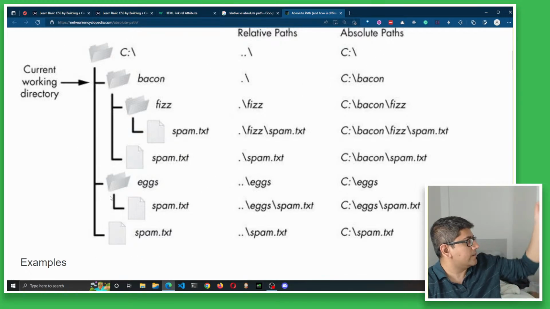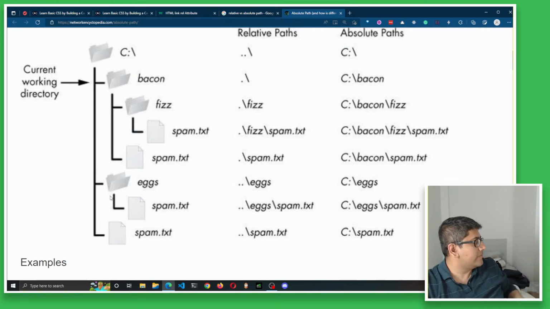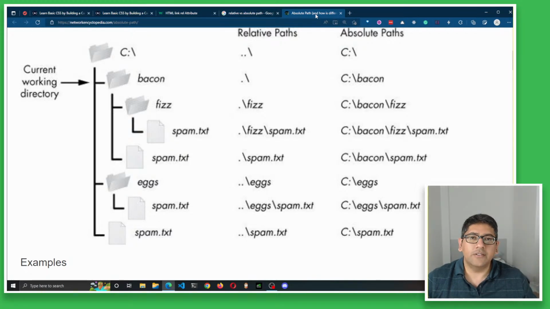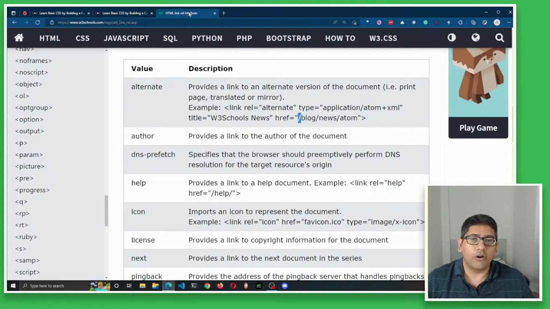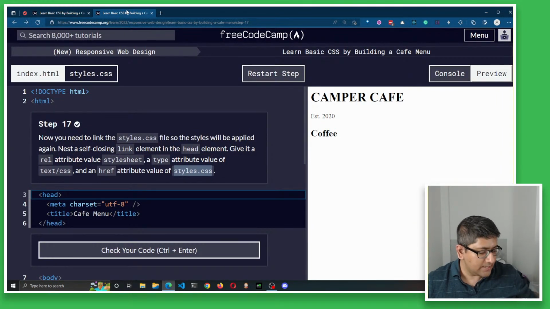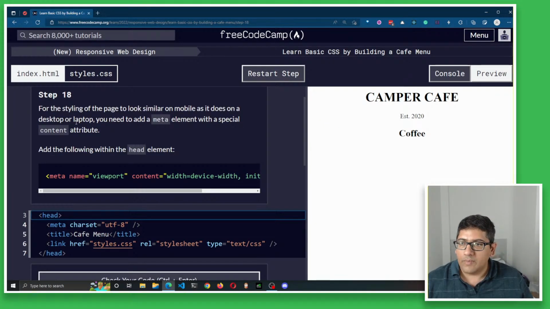This will get important later. Just know that there is some way in which you move between files. So when you say href equal to styles.css, it says this styles.css is in the same folder that the current file is at. Okay. Fine. Close this.